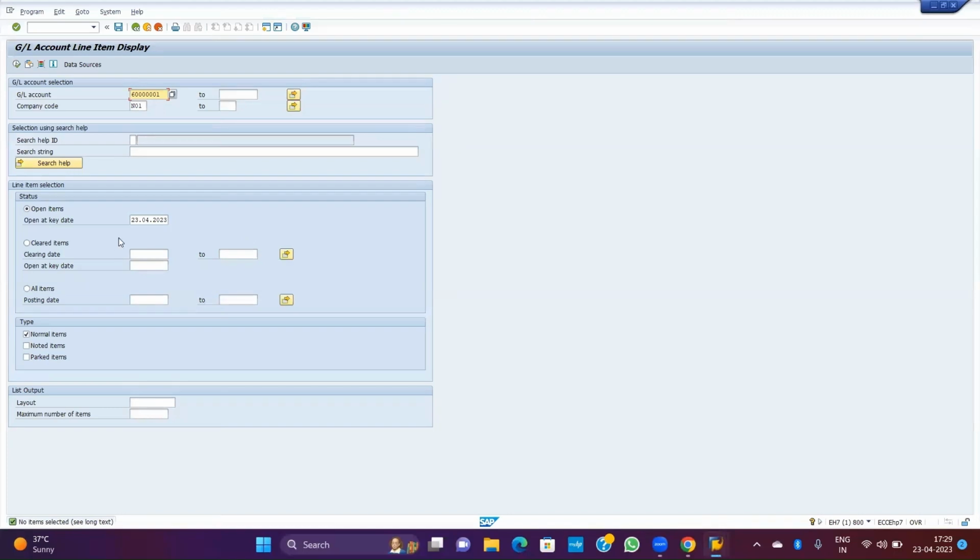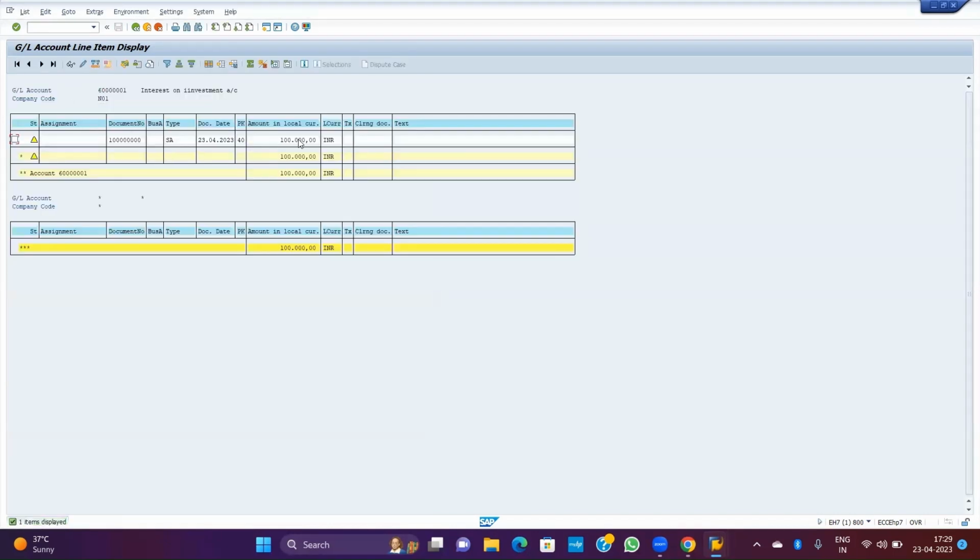So in order to display a parked document, we have to untick this normal items and click on parked items. Once we click on parked items, the system will show us only the parked documents. See, 1 lakh rupees in a park status, right? This status will also be in a parked mode.